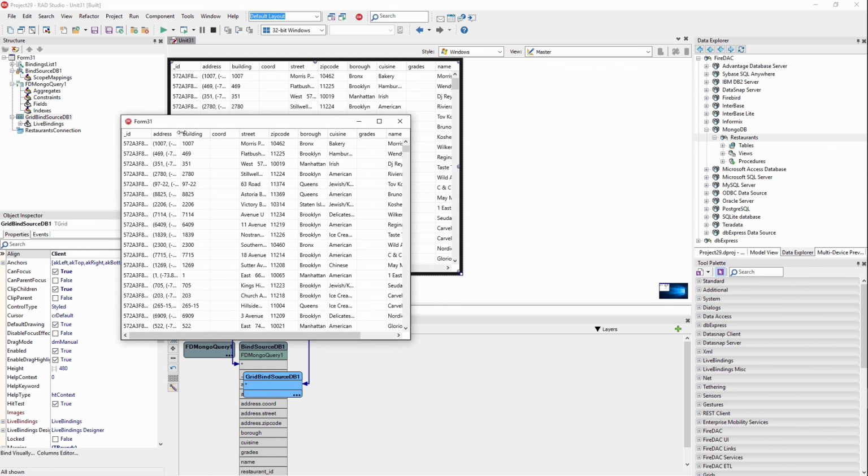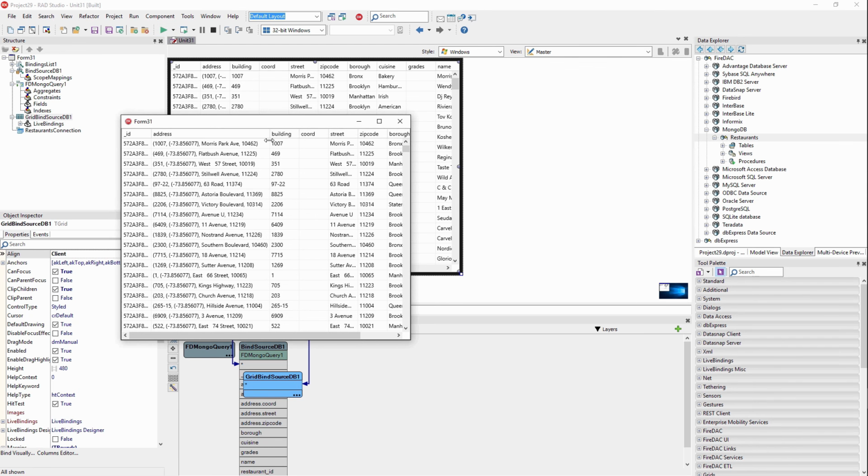And one thing that's really cool here, and I'll expand this so you can see this, is MongoDB has the concept of embedded collections. So a collection can have a collection embedded in it. In this case, we have the address is embedded. And so we have the coordinates, we have the street address, zip code, street name, etc., all embedded in here. The grid's able to handle that automatically. Very cool. And that's all there is to connecting to MongoDB.